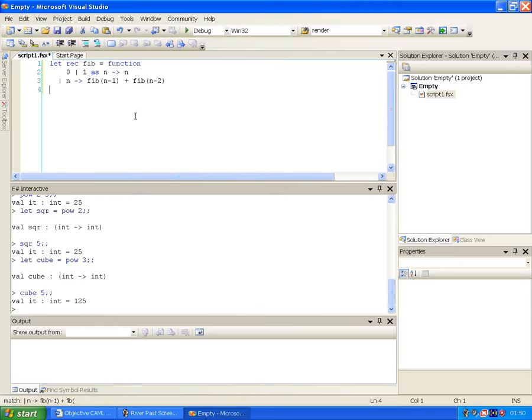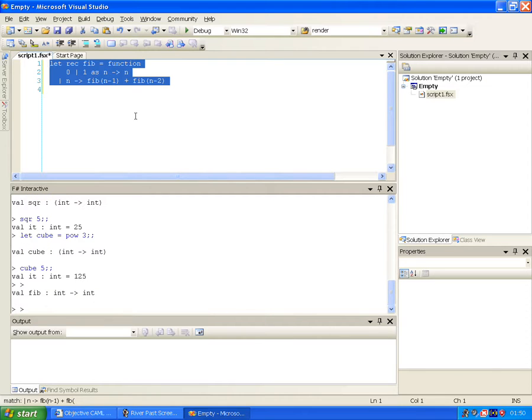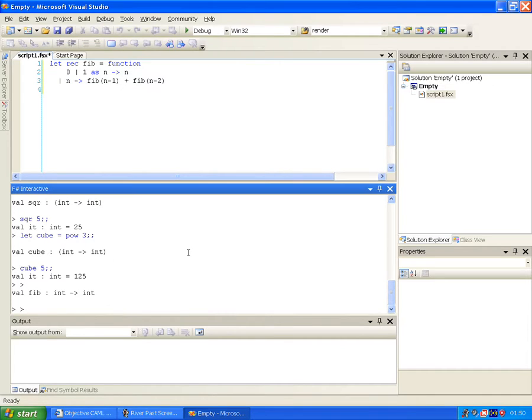Now, we can take advantage of our running F-sharp interactive window by selecting the function that we want to evaluate in the script file at the top, and then if we press Alt and Enter, the function gets pasted into the F-sharp interactive window at the bottom. Now, as you can see, that is aware of a function int goes to int that's called fib. So now we can type fib of 35, for example, to get the 35th Fibonacci number, semicolon, semicolon again, and this will very quickly give us the answer, which is a value in excess of 9 million.